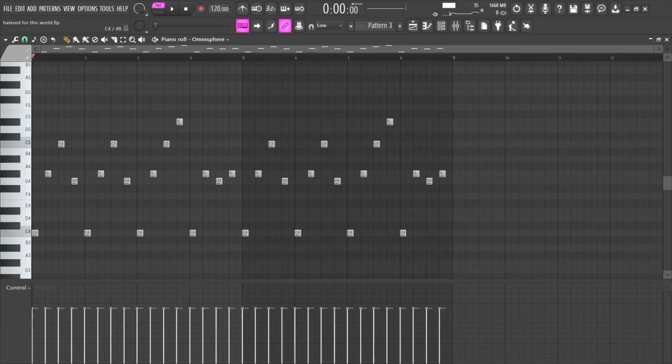So what I did here is that I started off with a root note and then went up and went down again and repeated that, and then did some variation at the last two bars.